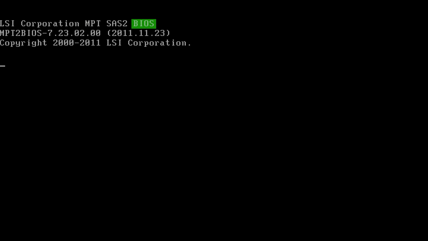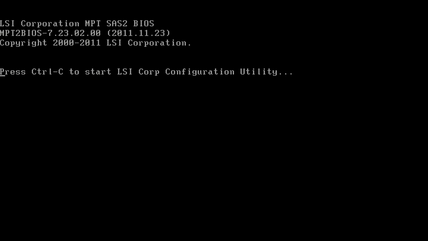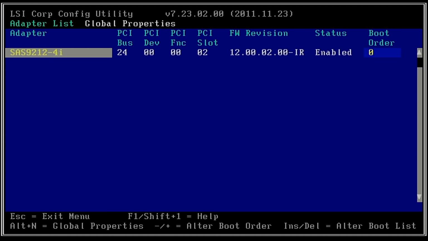The RAID controller will now start initializing. Essentially, that is starting up and checking all the devices are attached. You will notice that there is a message saying, press Ctrl+C to start the configuration utility. Different RAID controllers will have a different keystroke sequence to enter the configuration utility. I will now press Ctrl+C to enter the configuration utility.